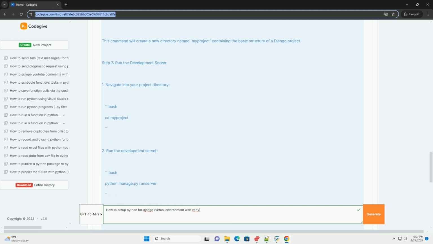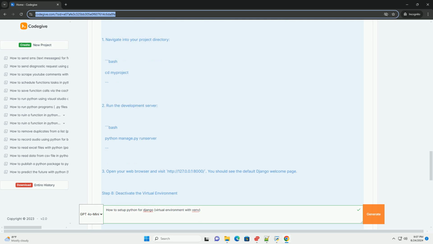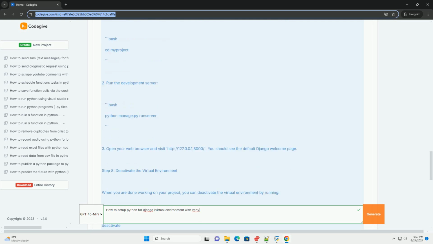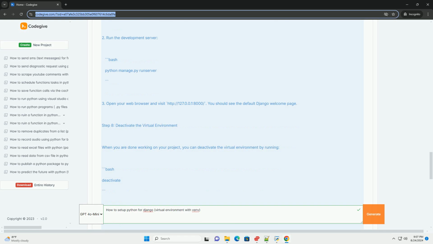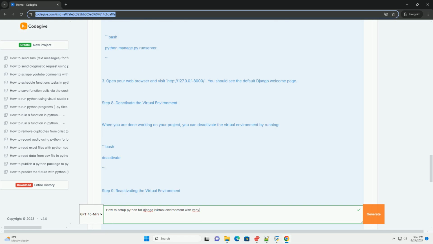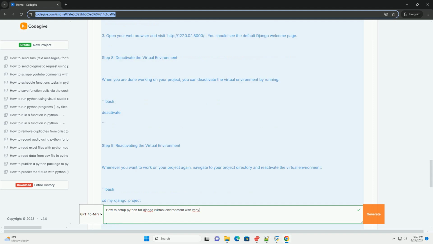Step 7. Run the development server. 1. Navigate into your project directory. 2. Run the development server. 3. Open your web browser and visit http://127.0.0.1:8000/. You should see the default Django welcome page.